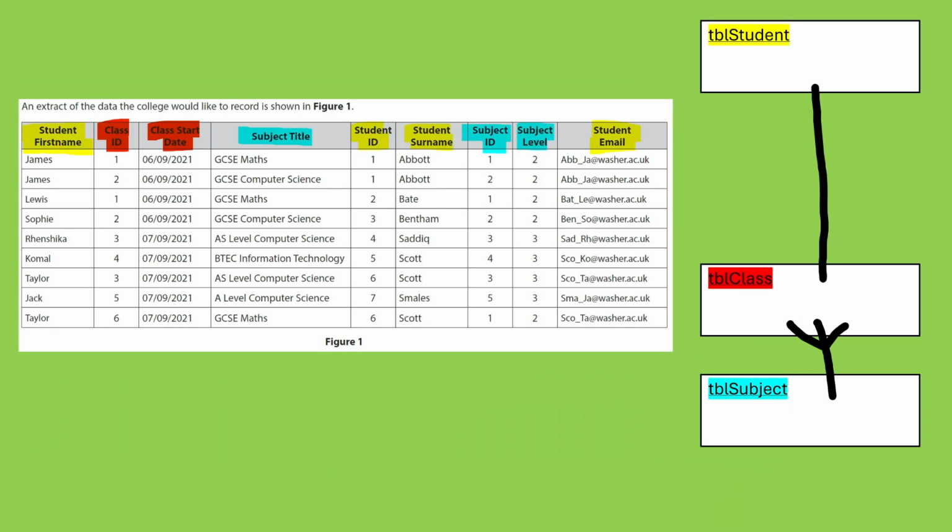Moving on. Here is the figure 1 flat file all colored in. So we know that everything called student goes in table student in yellow, everything called class goes in table class in red, and everything left is table subject in blue. Seems very easy, but if we just put it in like this, we won't be able to relate table student to table class.